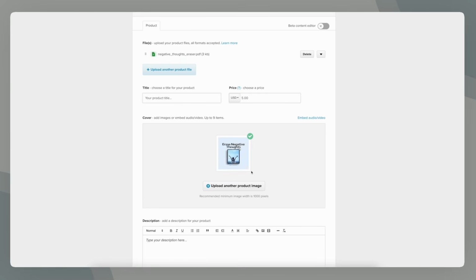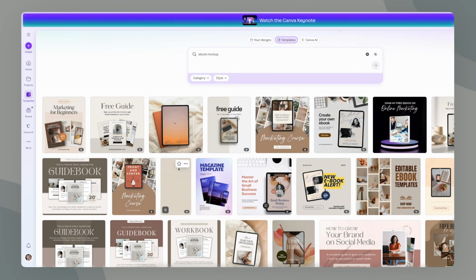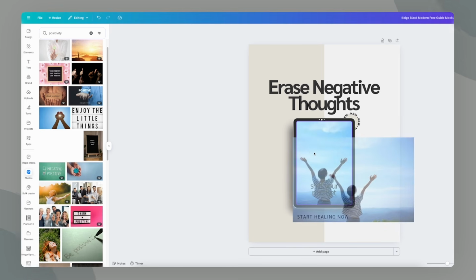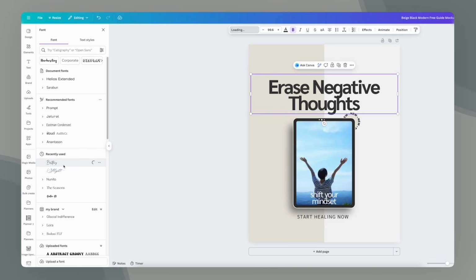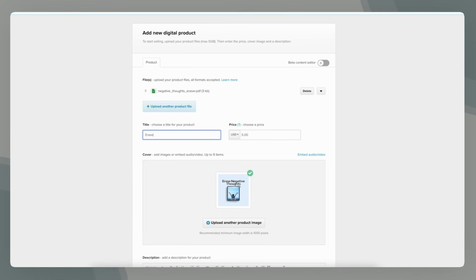Also, here is where you're going to want to upload your product image. So in this case, I could use Canva to search for an ebook mockup or a digital product mockup, and then I can input my own images in here, add the name of my product, and make a really professional looking photo to use on Payhip.